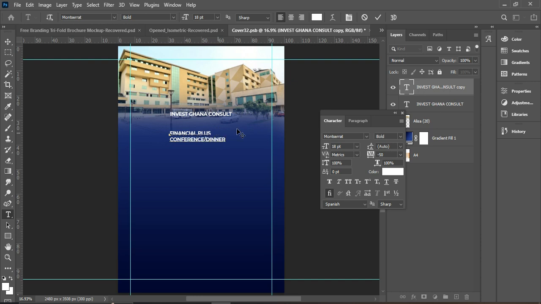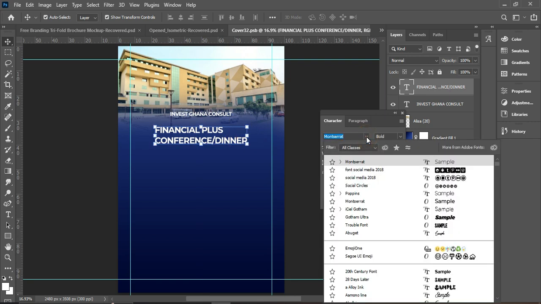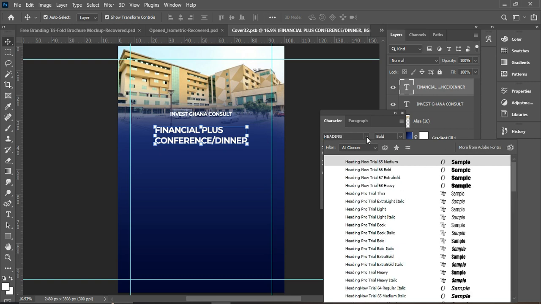Okay, good. Then we are going to use not the same font. The font that we are going to use is Heading Pro. Okay, Heading Pro. So let me type Heading. Alright, I'm going to give you the font Heading Pro.